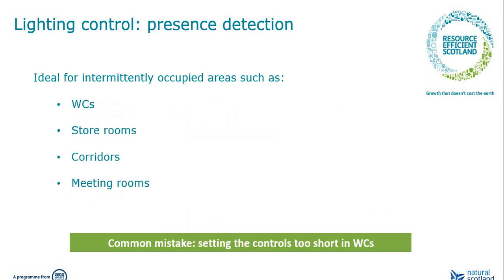So lighting controls are great for intermittently occupied areas, and that's where you get the most benefit from them. It's very easy to walk around areas within your own businesses and see locations where lighting's left on when it shouldn't be. Very often you'll find these are WCs, storerooms, corridors and meeting rooms. These are all used often during the day, but only for short periods. And that's where lighting controls can give you a big benefit.